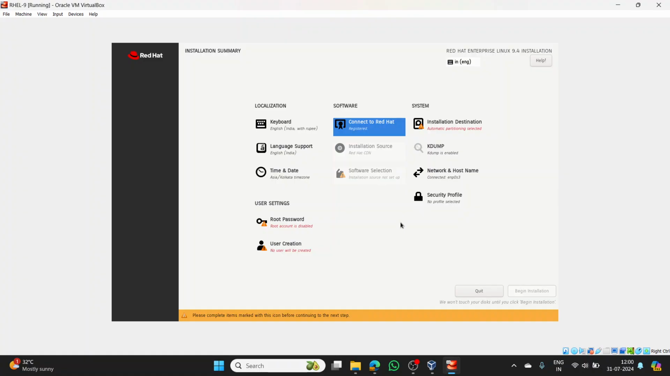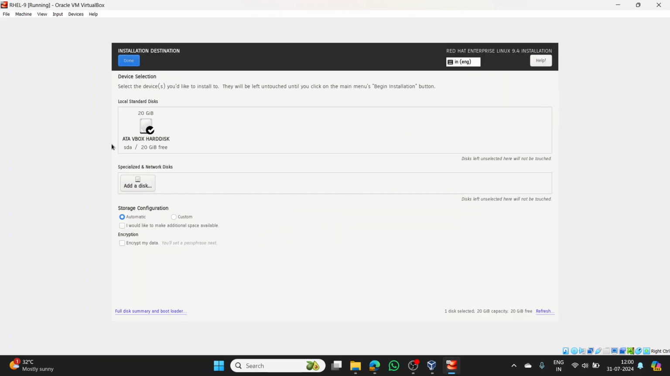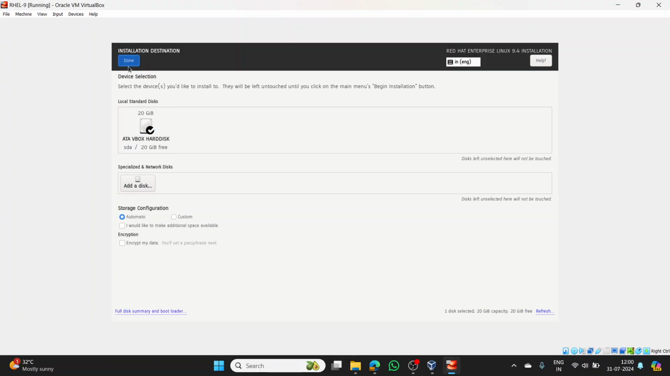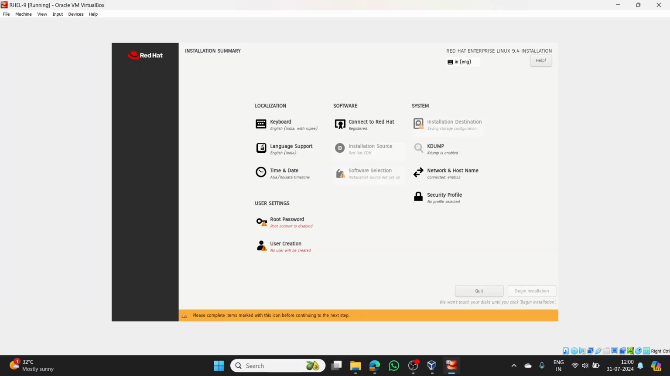Now you can see in my system, the software part is done. Connected to Red Hat, that part was registered. This is the only difference. Now I'll go to the installation part. Click on hard disk, click on done. So hard disk selection is also done.